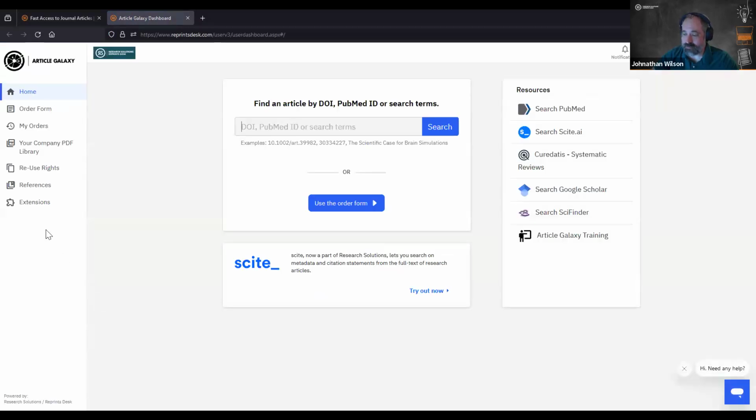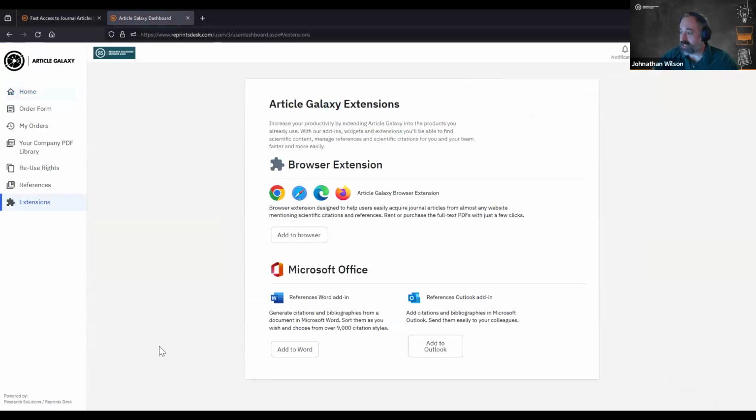Now, very quickly, the last thing I want to showcase, if I can log back in, is the extensions. Now, we do have multiple extensions here. The one I'm going to showcase today is the browser extension, but we do have Office extensions. The Word add-in works directly with References for Cite and Write, and the References Outlook add-in allows you to share bibliographies very quickly via email.